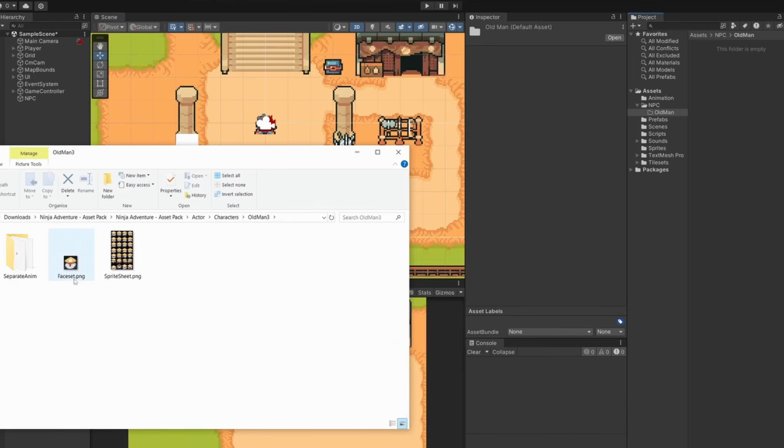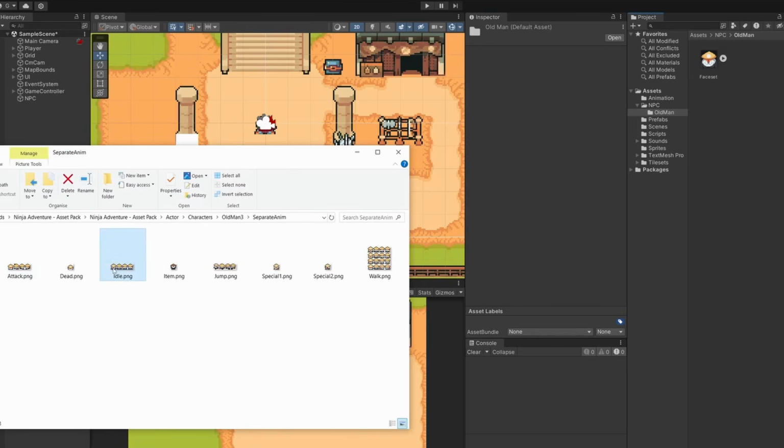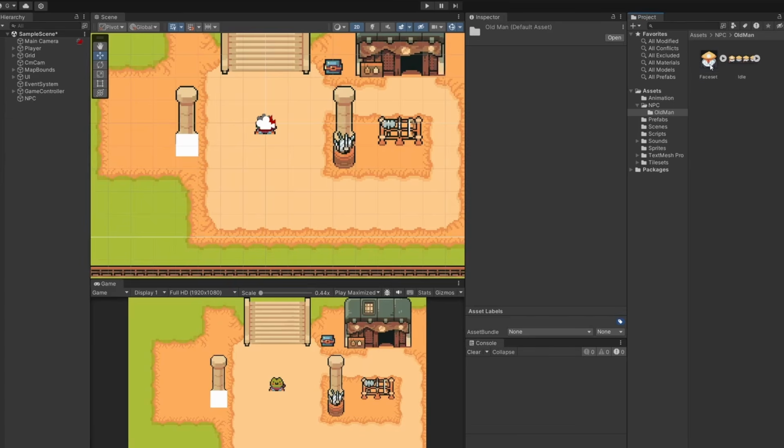You can see we get this face set PNG of a little portrait of the old man as well. I'm going to drag that into our folder so we can use that on our dialog box. Then I'm going to go into separate animations and I'm going to drag in his idle animation, since that's all we'll need for now. So cool, let's get the details for these set up.